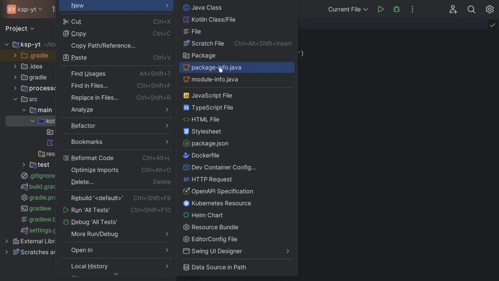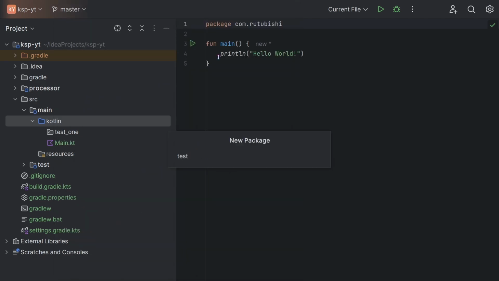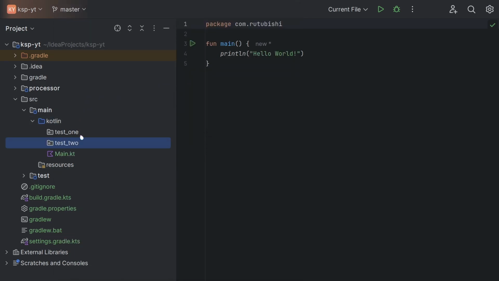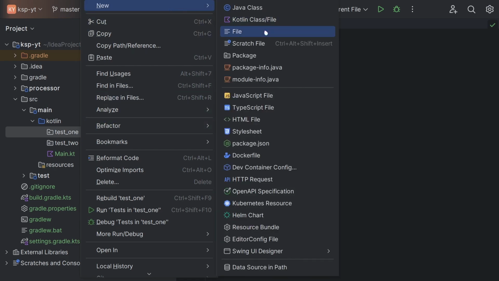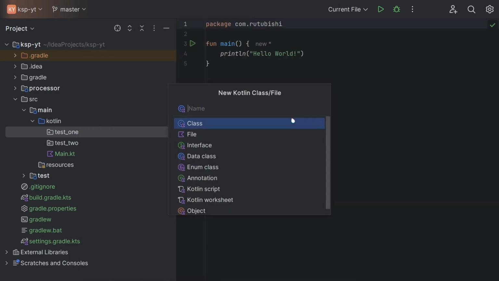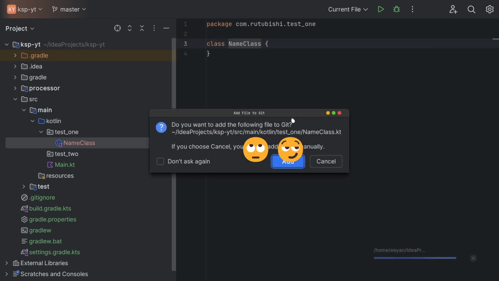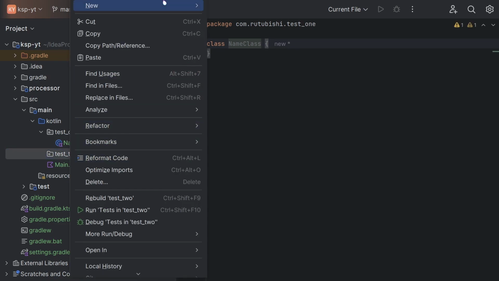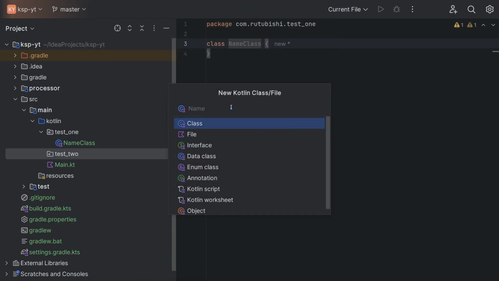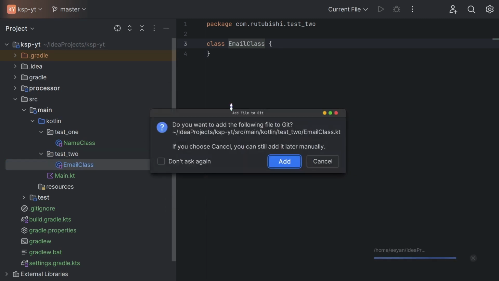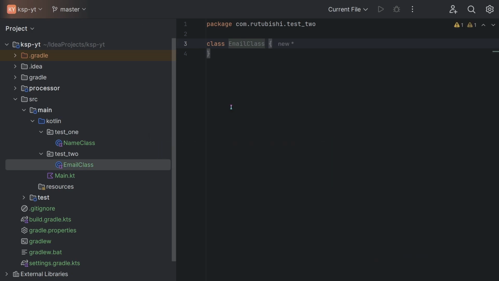And the second package will be known as test2. Inside test1, let's add a Kotlin file. Call this Kotlin file name class. And then call the other Kotlin file email class. So we have two classes, one in test1, the other one in test number 2.